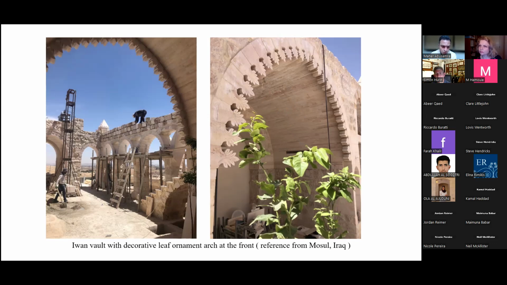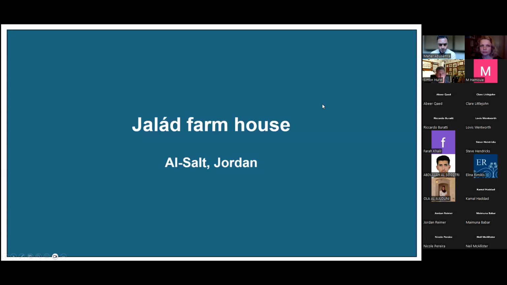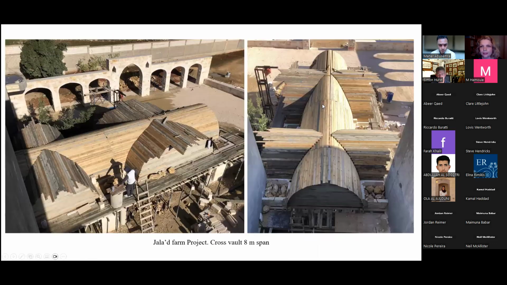The other way of constructing the vault is with dressed stone, which requires more skilled labor, to keep the edges tilted a little bit, so that the stone, when under pressure, will not fall inside after you remove the shutter. Okay. Thank you very much.